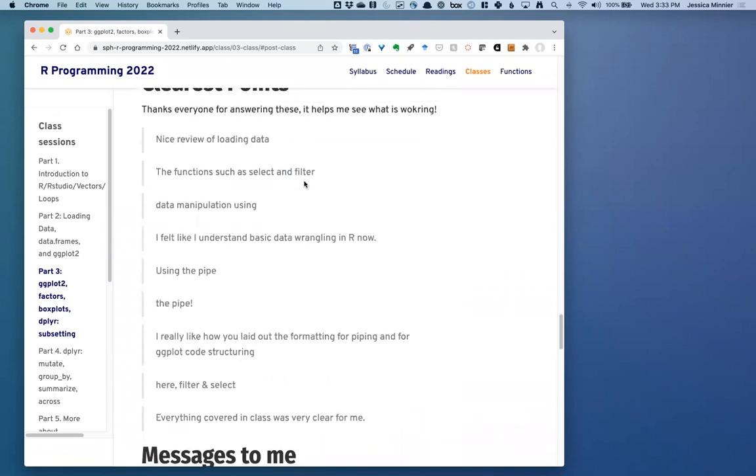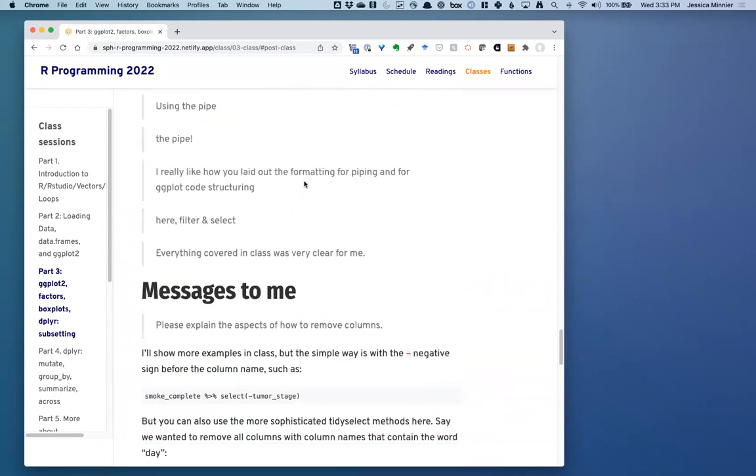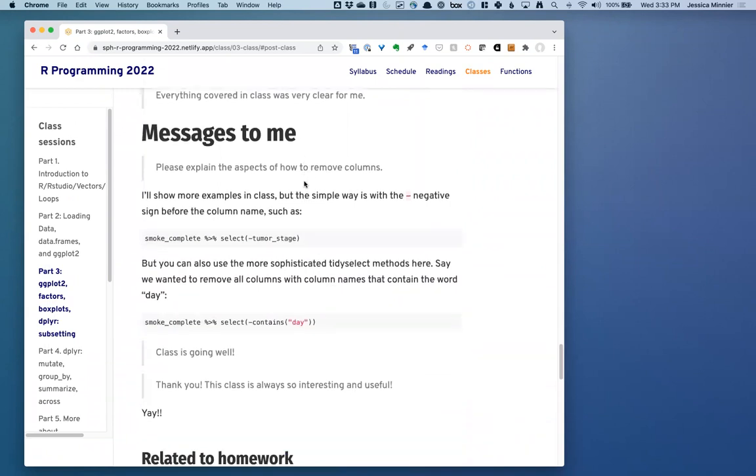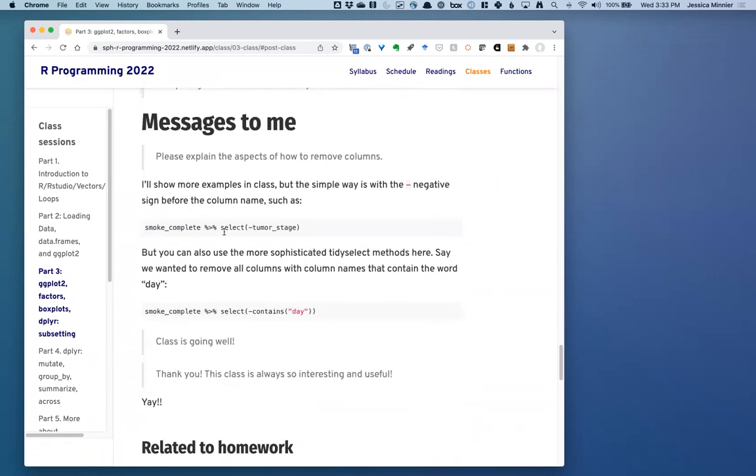There were some kind comments about what's been clear, going back to removing columns. So what I really mean there, when I say remove columns, is I mean select, but removing them using select. And the way we typically do that is with the negative sign. It can be explicit and say select negative tumor stage. That removes the tumor stage column.